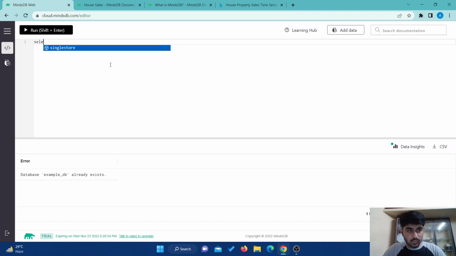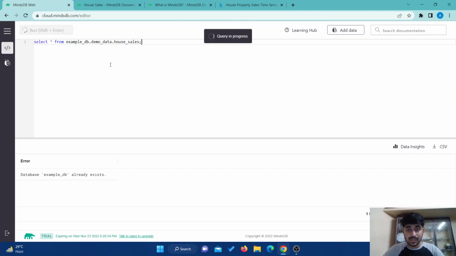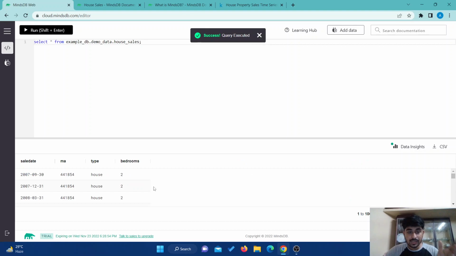It's very simple. We just need to write the SQL query: select star from example_db.demo_data.house_sales. It's as simple as that. And here's the data.